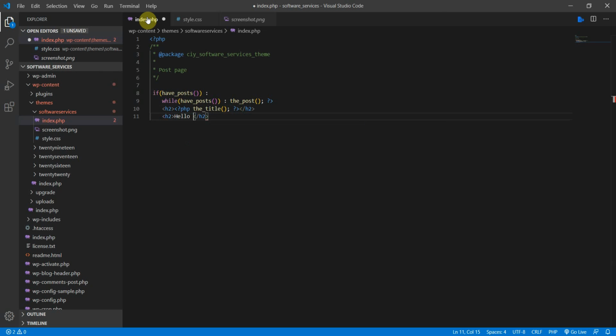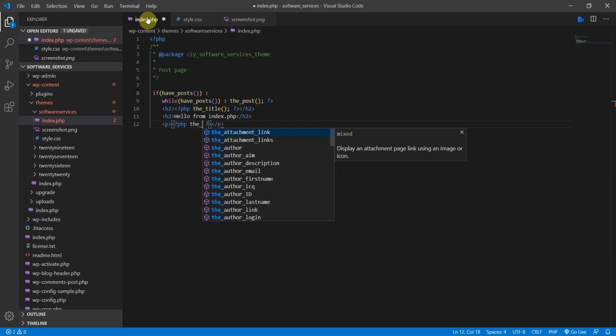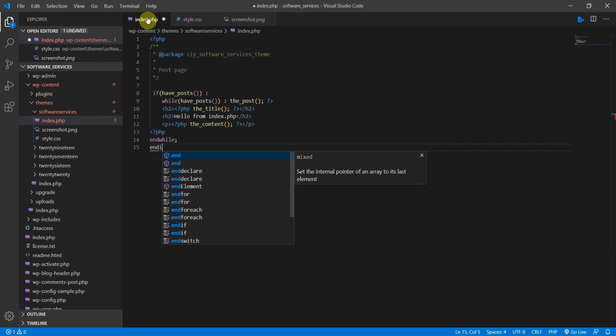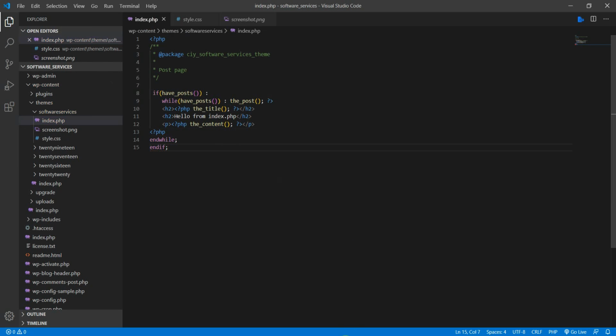So just say hello from index.php, just so we know what's going on, and then the content, and let's open a PHP tag, and in here the_content, which is also a WordPress function. And let's close off our while and if statements of PHP. The endwhile and endif, like so. See if that works.